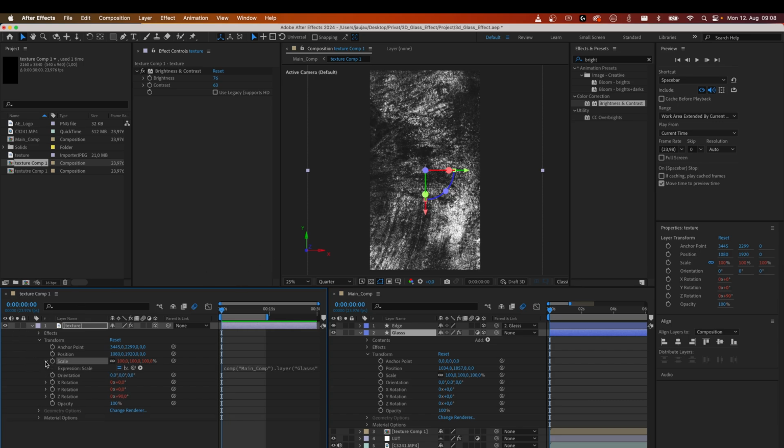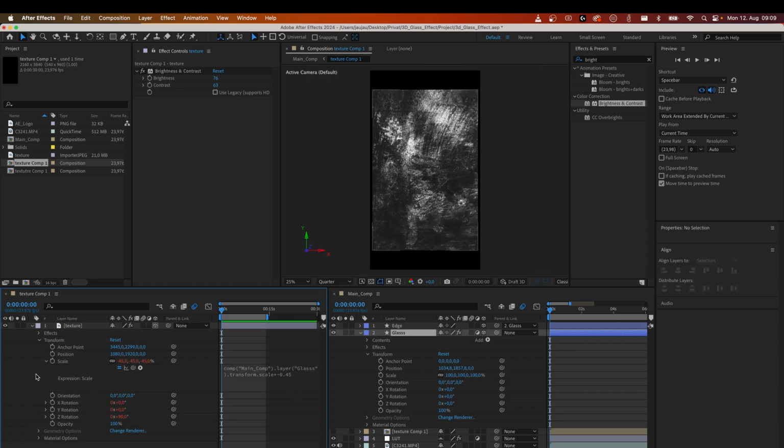So go back into your expression. Now you want to do some math. Whatever negative number you multiply by, the texture gets smaller. So if we multiply by, let's say, minus 0.45, let's have a look. Yeah, so we have the texture back to normal. Okay, let's close this down.